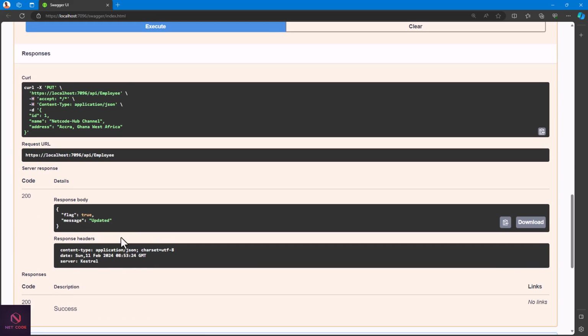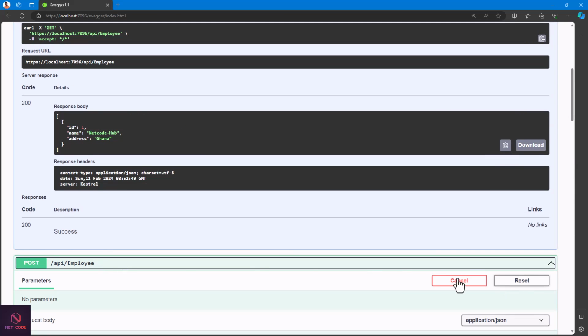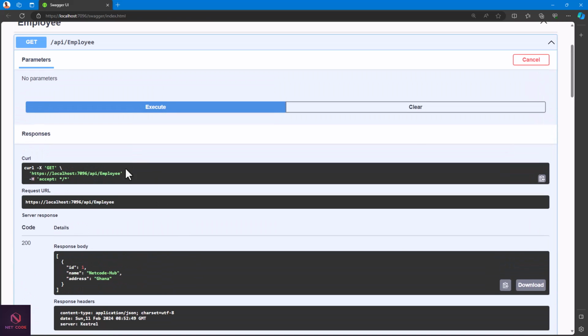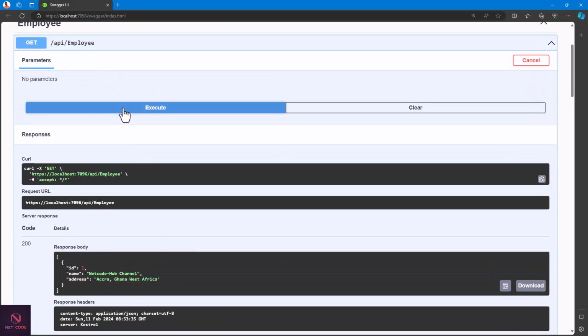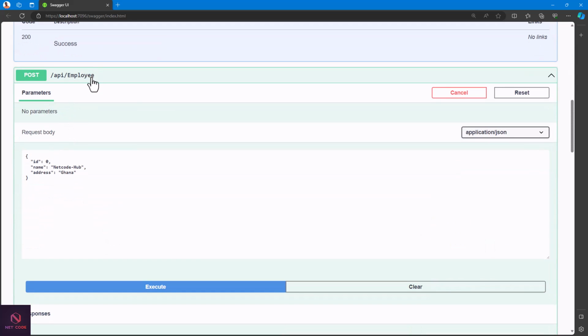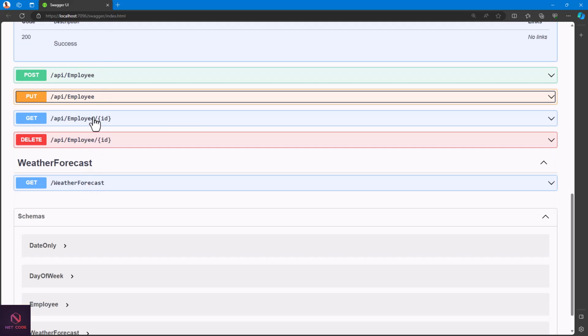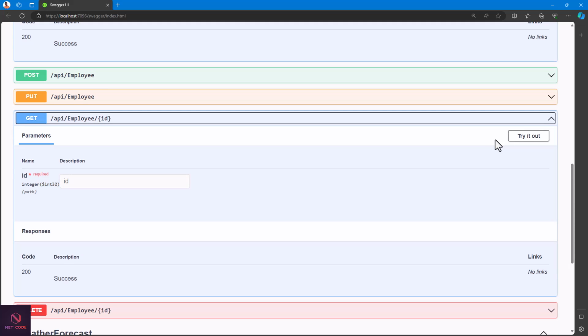So updated, right? Now let's go again, and now check this out. Get employee, execute this. Yes, and now we have it. When you go to get by ID, you pass in the ID of 1.